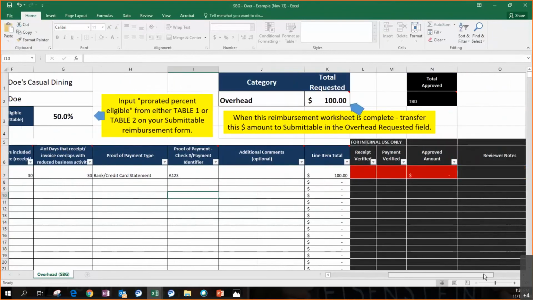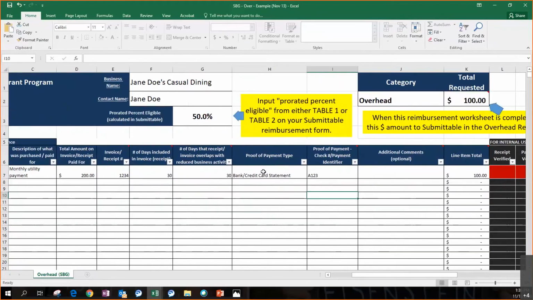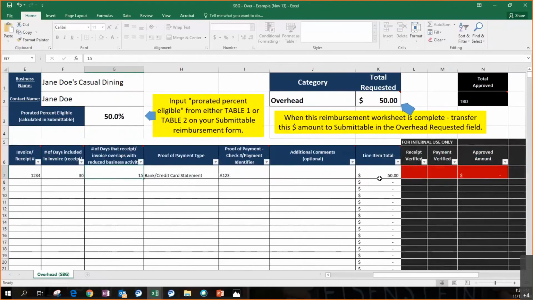I should have mentioned, you do not need to worry about these items in black. These are for our reviewers. Again, these will calculate automatically. All you have to worry about is your prorated percent eligible and getting these in here. I should mention, if this was for May, and let's say, for example, there's 30 days included in the invoice, but the reduced sales was only through May 15th, you'd want to put 15 days of overlap, and that will reduce the calculated amount of the overhead that you can request reimbursement for. So that is our overhead worksheet. Again, please see the video for more details and more examples.